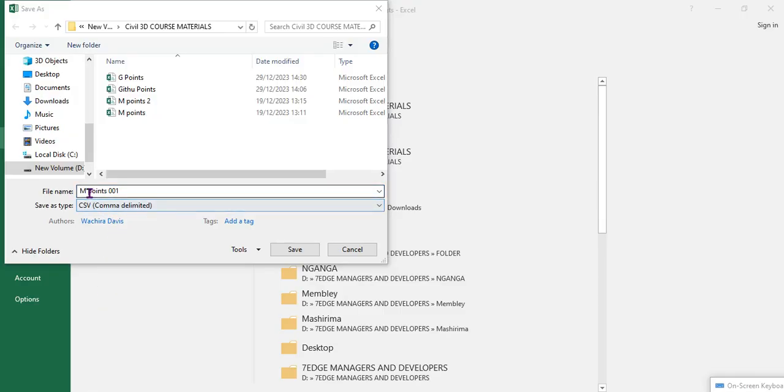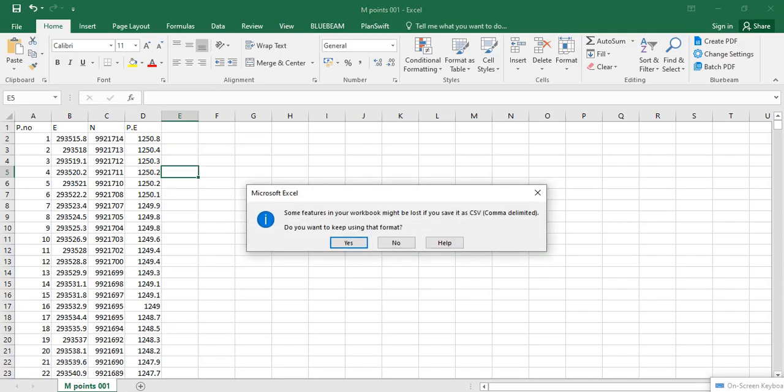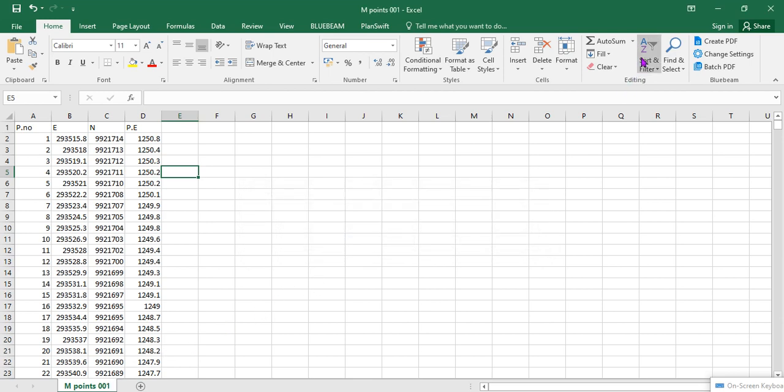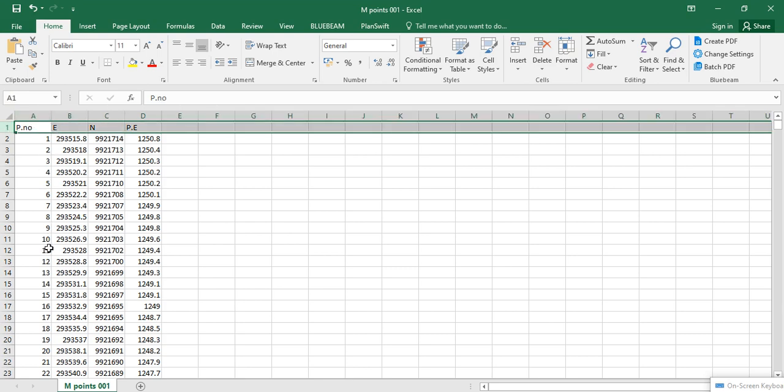So we are going to save it as mpoints0001. Remember, we have saved it as a CSV. So that is a comma separated value. Let's proceed and save. And then we need to proceed and close so that we can be in a position to use it in Civil 3D. So let's proceed and close this particular file. Remember, for this particular file, we have these names that we assume that you received this particular file with these headings.